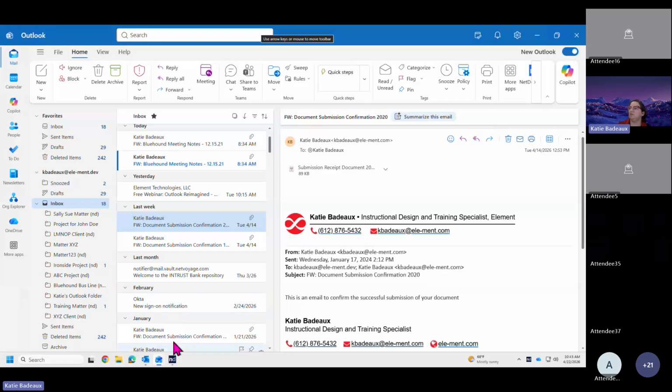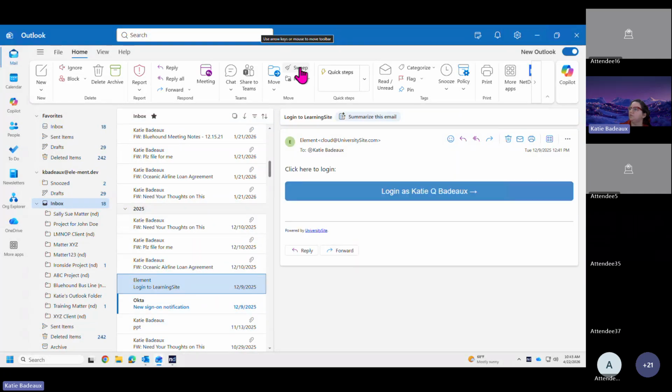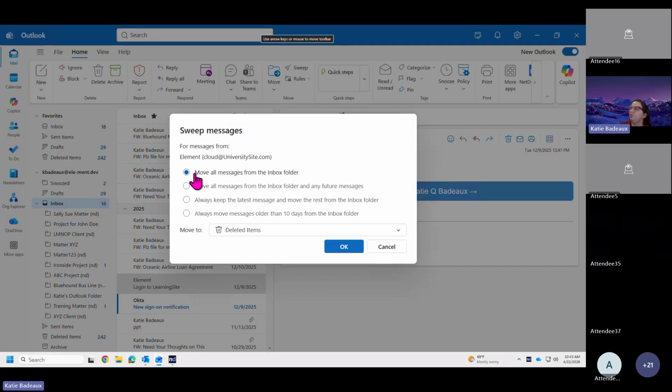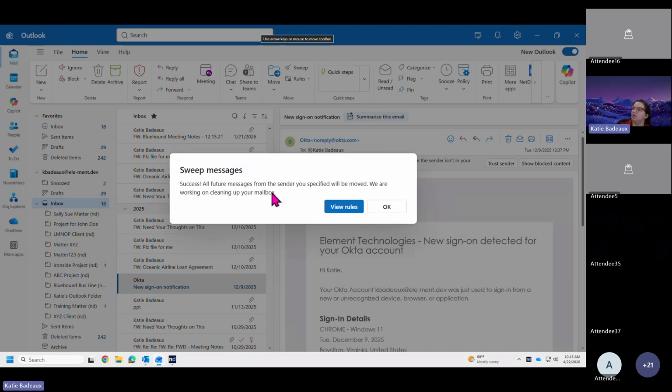So just a nice cleanup feature. Let me see. I don't want to clean up my own emails because that would be everything. Let's try this one. So sweep, move all messages from the inbox folder. And I'm going to say any future messages as well, because this just sends me stuff that's not as relevant to me. So I'll click OK. It says success. All future messages from the sender you specified will be moved. We're working on cleaning up your mailbox.